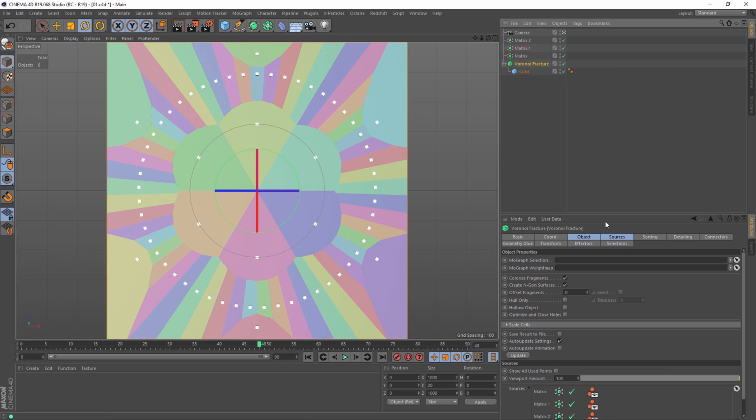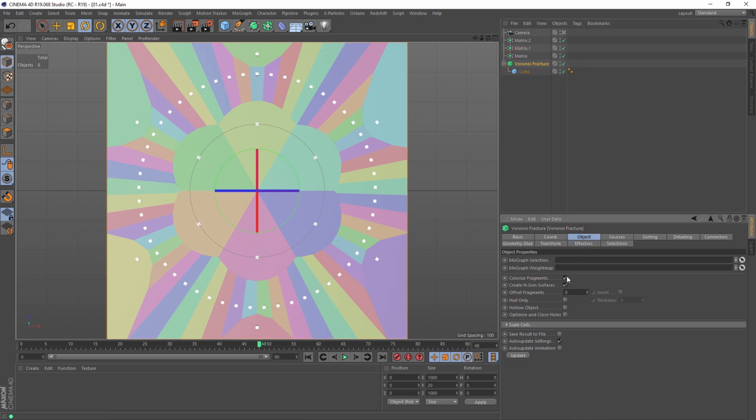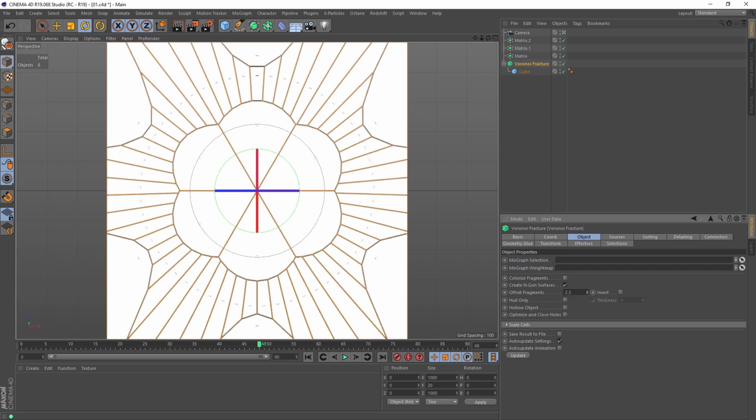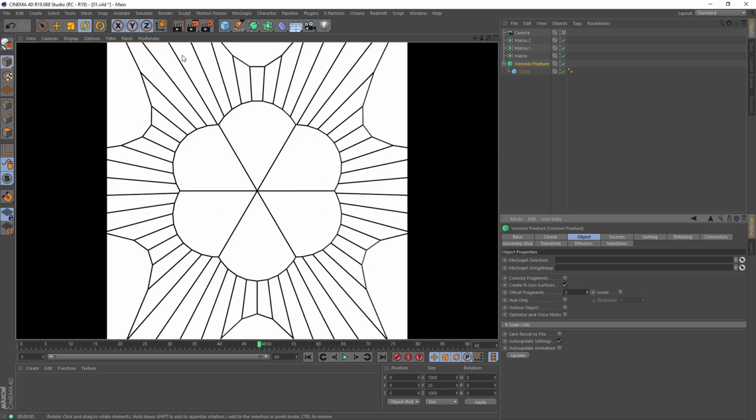In Voronoi Fracture, we can go to object, turn off colorize fragments, and we can offset our segments to get this kind of render. So if we render, we'll get this kind of result. This is the basic setup, so we'll keep up with this technique, improving and creating more complex results in the next videos.